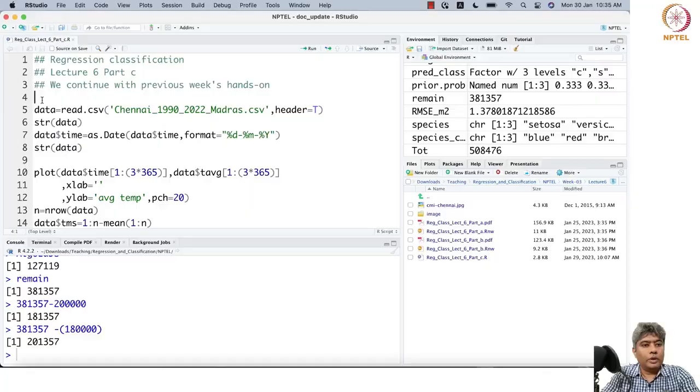Welcome back to the last part of lecture 6, and in this part we will do some hands-on with R. Let me just try to share my desktop.